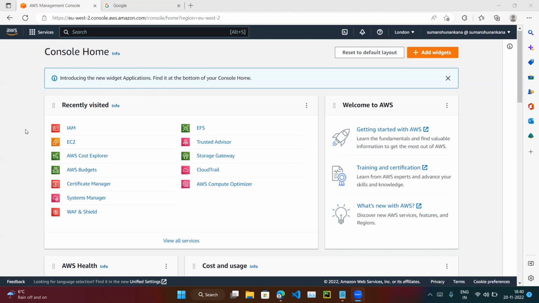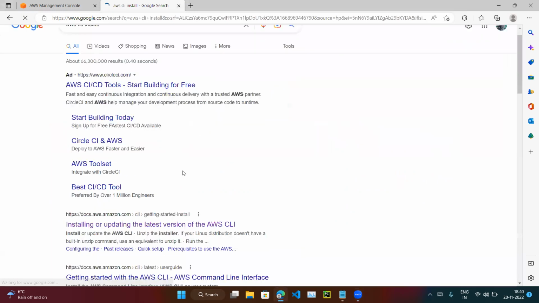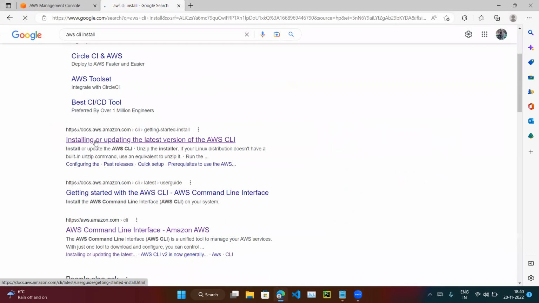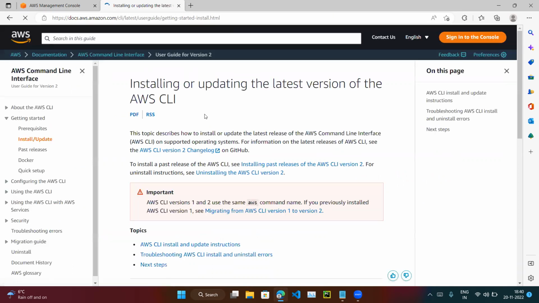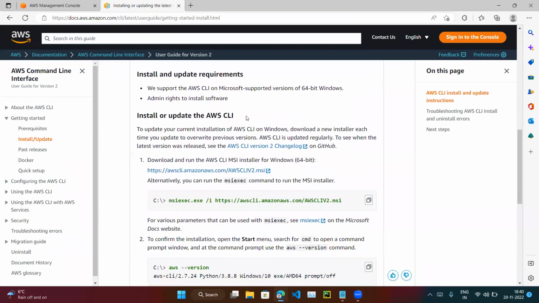So in this video, we will see what the AWS CLI is, and how to install and set it up. To install, open Google and search for AWS CLI install. Open the official documentation of AWS. Now you can see the AWS CLI install and update instructions. We are going to install on Windows. If you are on Linux or Mac OS, you can see the instructions from here as well. I am on Windows, so let's see Windows. In Windows, it's very easy. We need to install one installer, that is a .msi, and we just need to click next.